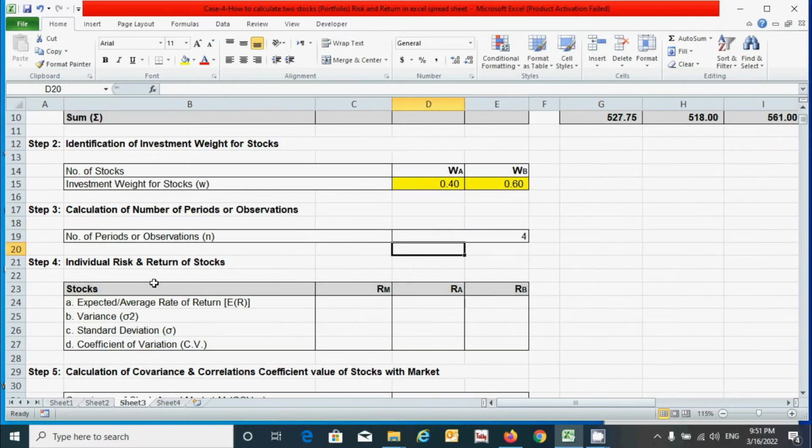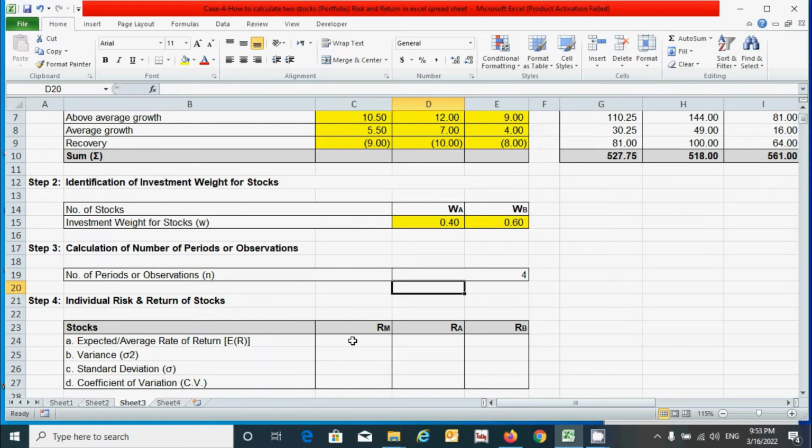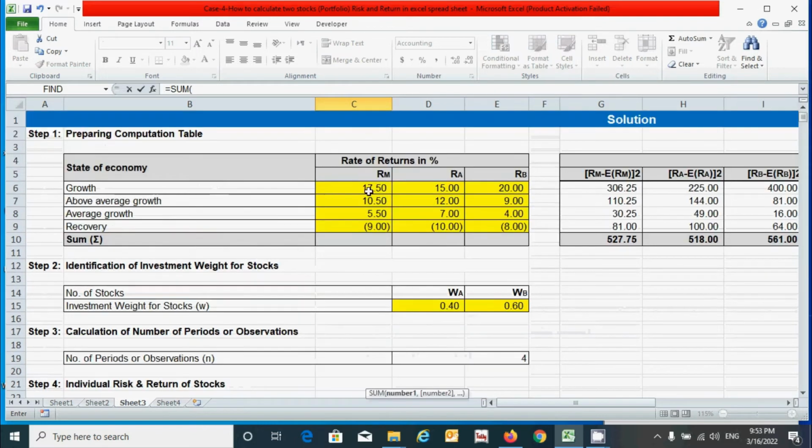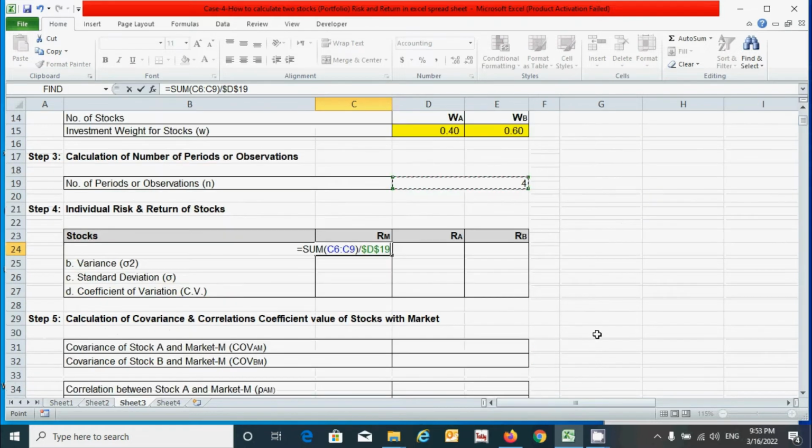Now let's calculate the individual risk and return of a stock based on the following statistical measures one by one. So first let's calculate the expected or average rate of return. It can be calculated by simply adding the rate of return of a particular stock or market and dividing by the number of periods. So let's calculate it. Click here, press the equal to sign and type the SUM function here and select the range from here to here. Now press the close parenthesis, now press the divide sign from your keyboard and now click here, and now press the F4 key for absolute reference, now press the enter key. Now click here and drag from left to right.